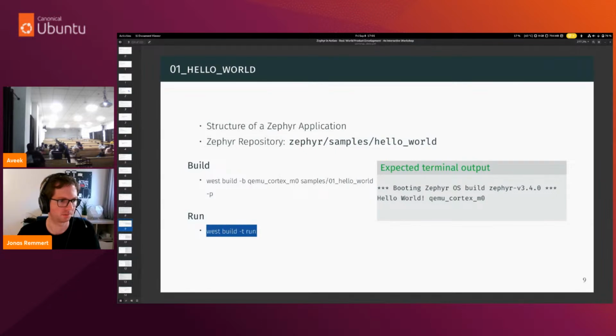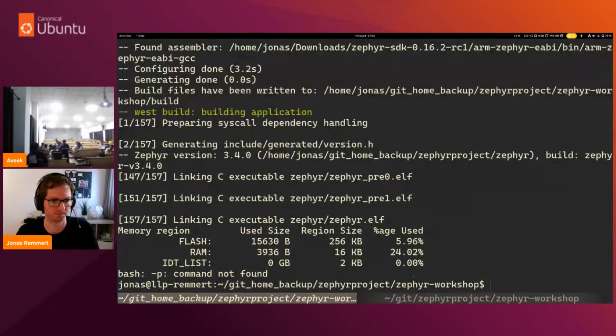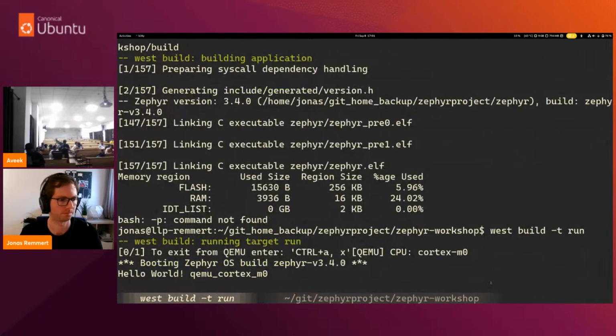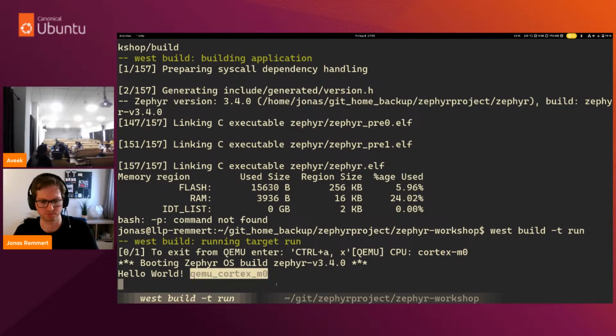To run it, we just type west build -t run. And we can see Zephyr has been booted. We have the version that we specified in our manifest file, Zephyr version 3.4, and Hello World, and it detected the board, the QEMU Cortex M0 emulation.